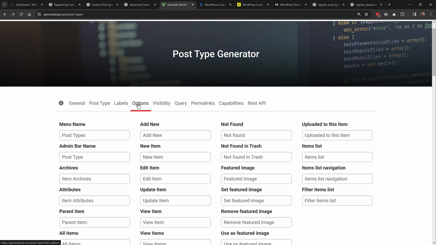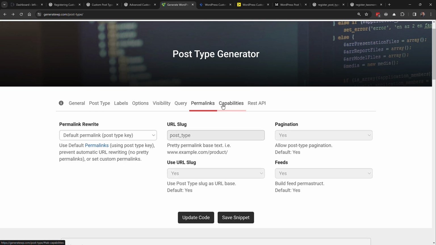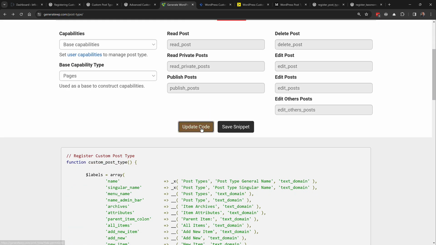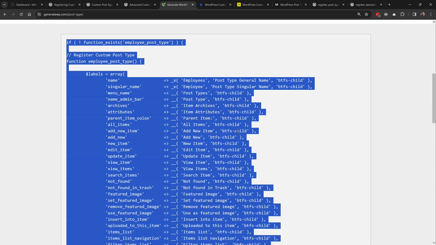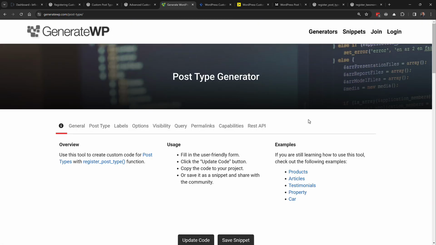Once you've gone through each one of these and you think you have everything the way you want it, you click this Update Code button, and it gives you the code down below that you can copy and paste. This is one of the oldest generators out there, so the interface isn't quite as intuitive as some of the new ones.